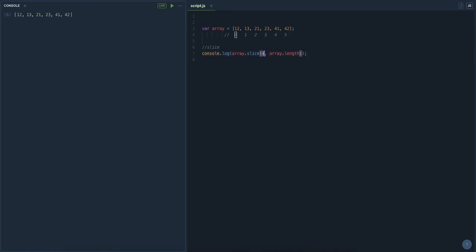Okay, so if I put just 4 comma array dot length, which means 4 comma 6, it gives 41, 42. If I remove it, it's going to be the same result, because it assumes the second parameter is going to be the length of the array. Okay, so that's all about the slice.